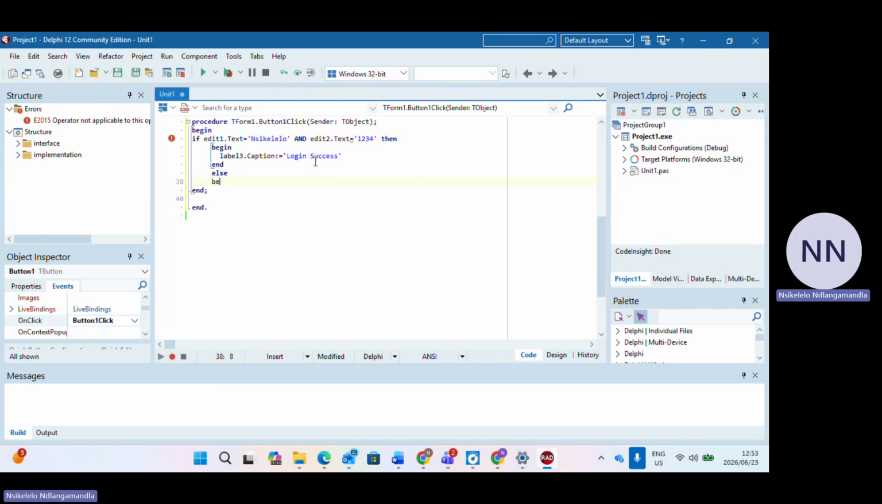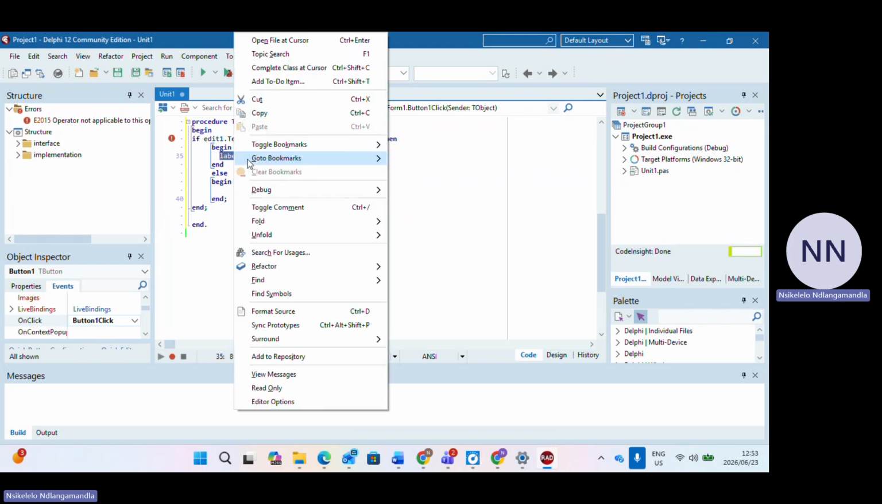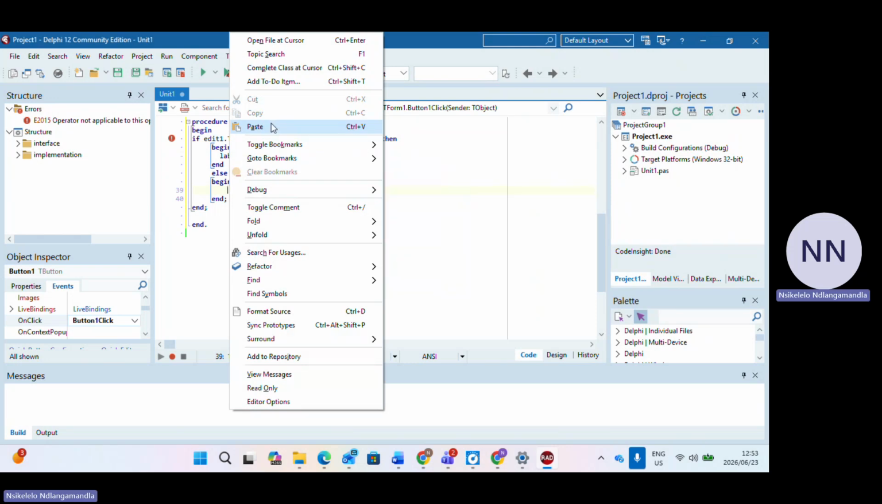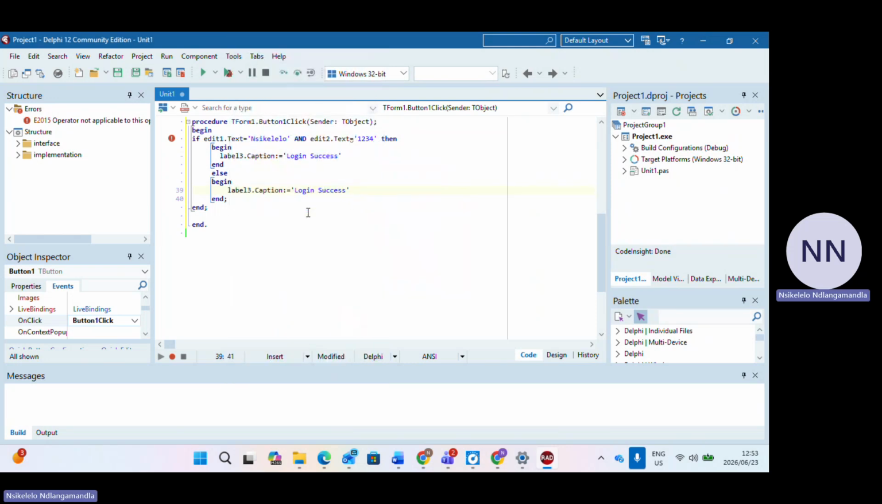So now begin. So now the else is if maybe the username or the password is incorrect, then you need to display this. You can say username or password is incorrect.